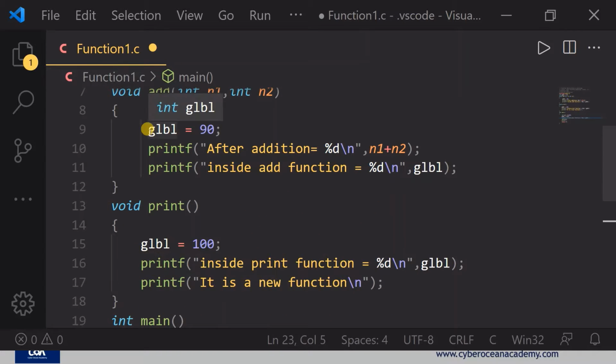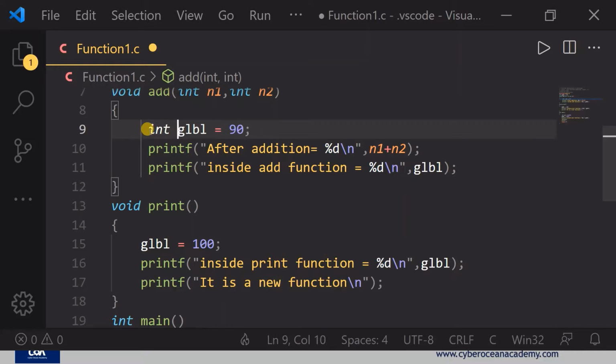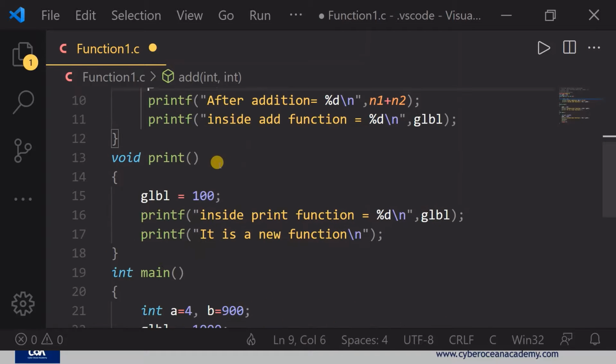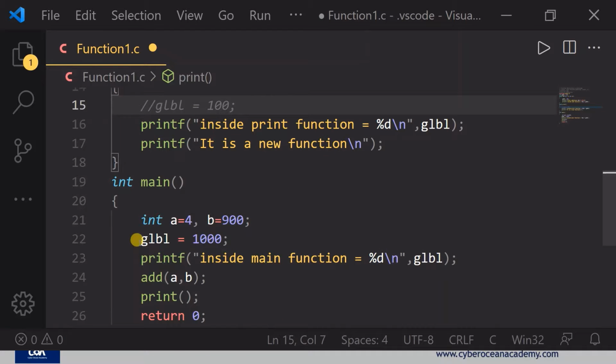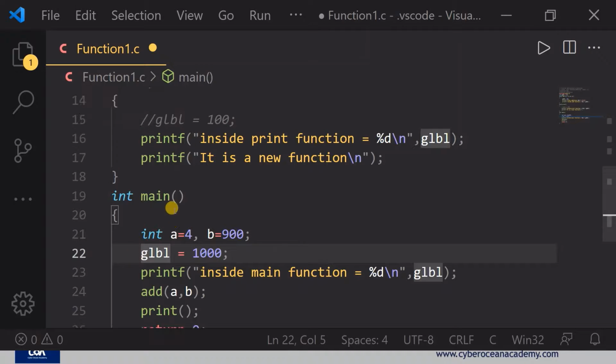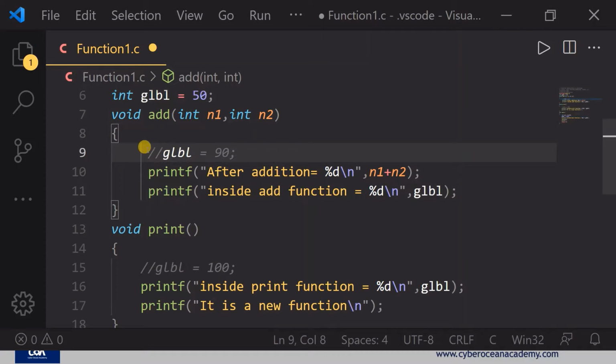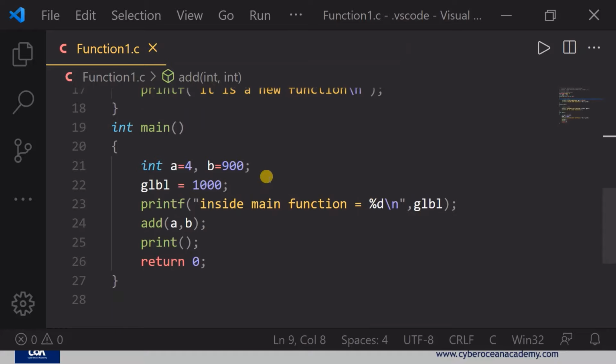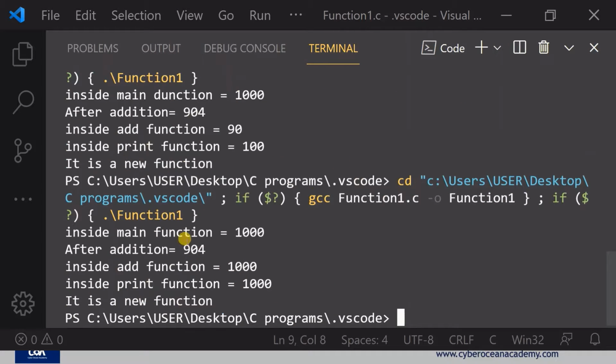Now can you again declare that variable inside the add function? So yes, you can. And also I'm just gonna mention one thing. Suppose you just don't want to update this value, which value basically prints here and here. So you're gonna tell me what is the next value of glbl every time. So here we're just gonna change that value, that is 1000, before calling the function. So here you can see that every value is 1000.